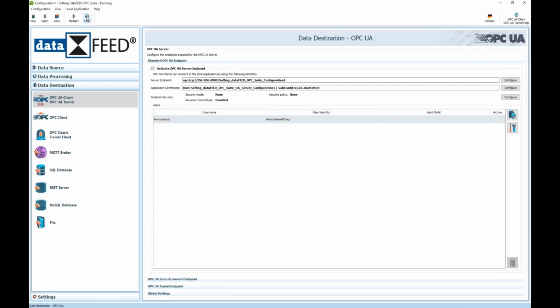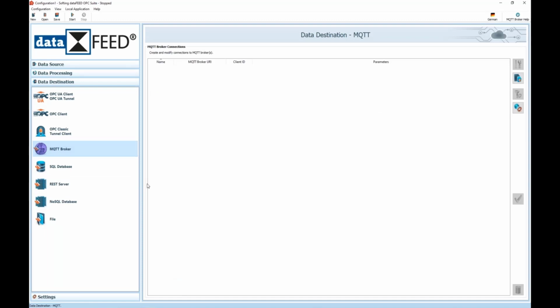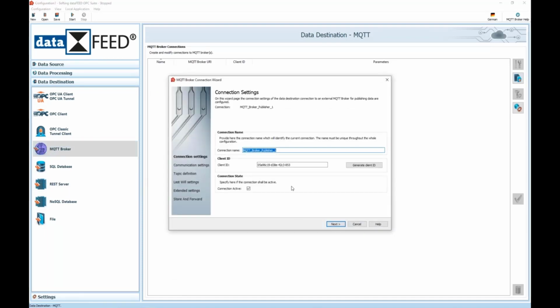Now we come to the second step, to provide this data via MQTT. It's also quite easy, simple. I will stop my application first. Then we go to the data destination MQTT and add a new connection to a broker. You specify a name and a client ID. It must be a unique one. For some cloud applications, you must specify a dedicated client ID.